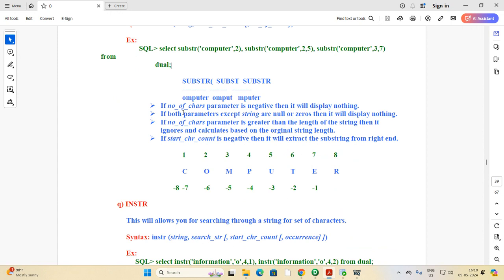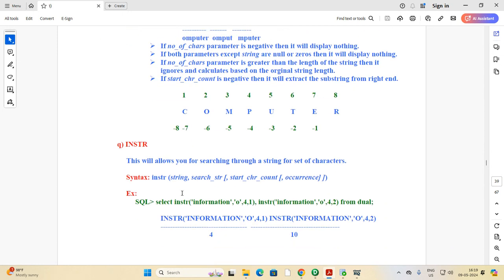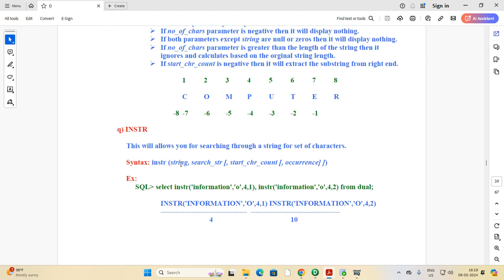See here, in the substring function, if the number of chars parameter is negative, then it displays nothing. If both parameters except the string are null or zero, then it displays nothing. If the number of chars parameter is greater than the length of the string, then it ignores it and calculates based on the original string length. If the start char count is negative, then it will extract the substring from the right end. If I give 1, 2, 3, 4, 5, 6, 7, 8, the negative representation comes like this: -1, -2, -3, -4, -5, -6, -7 and -8.